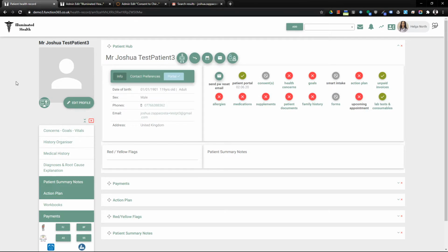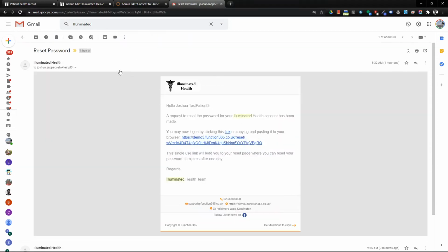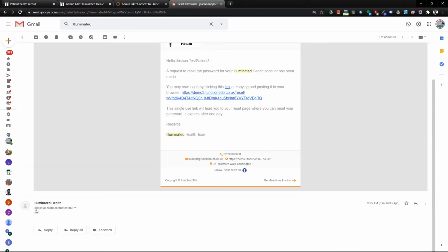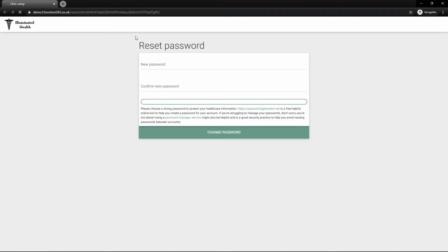What that does is it sends the patient a password reset link like the one that just dinged because it's arrived in my inbox. So let's go and grab that. So here is my inbox, and here is the password reset link, which we can go ahead and click on, and I'll bring that up in a new incognito window. Okay, brilliant. So this is what the patient would see. Now, as you can see, it's asking the patient for a new password.